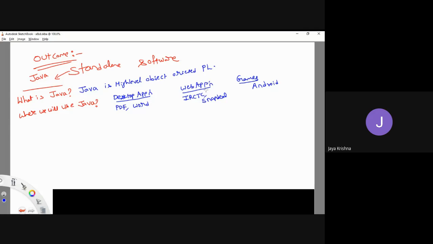See, generally, Android we can develop in two languages. One is Java, another one is Kotlin.